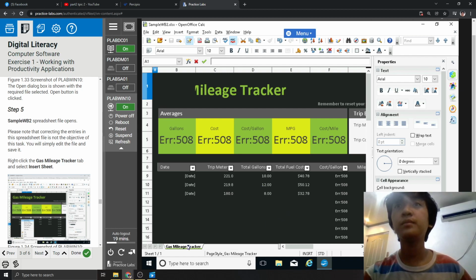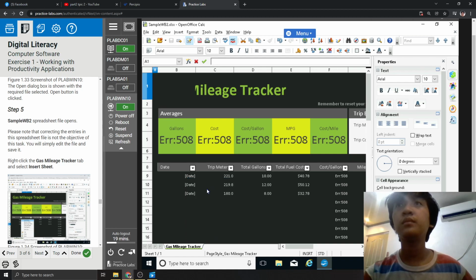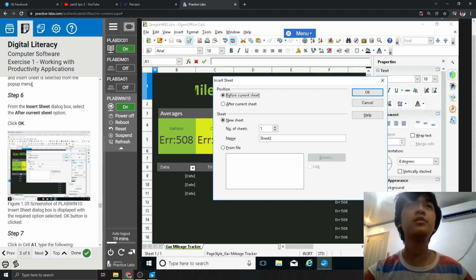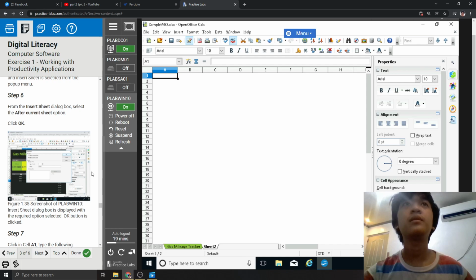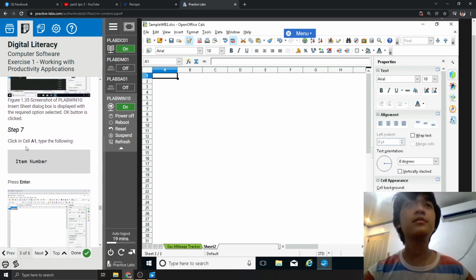Moving on to the next step. Step 6 is from the Insert Sheet dialog box, select the After Current Sheet option. Then click OK. Moving on to step 7. Click in cell A1, type the following.